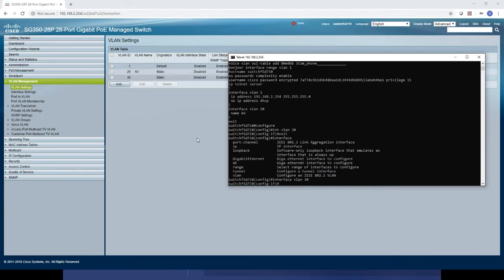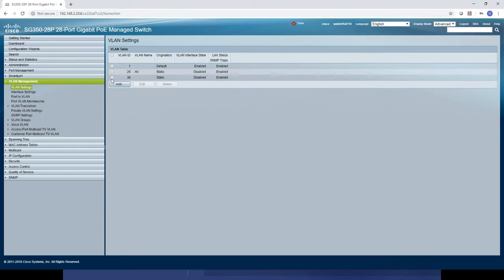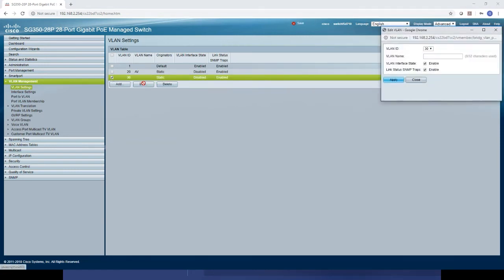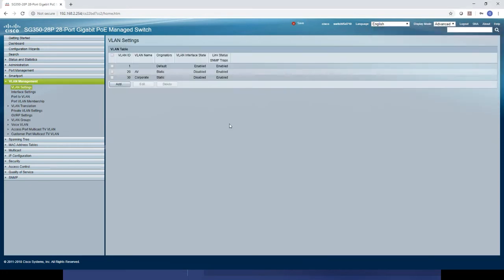I'm going to go back over to my web interface here now, and I'm going to be lazy and edit it and give it its name through here. You can actually name it through the command line as well. So now I have two VLANs.